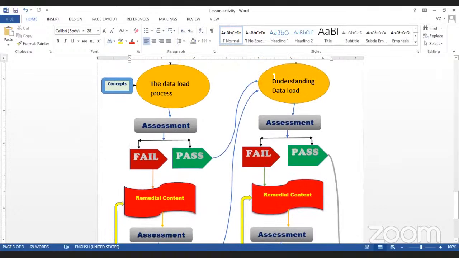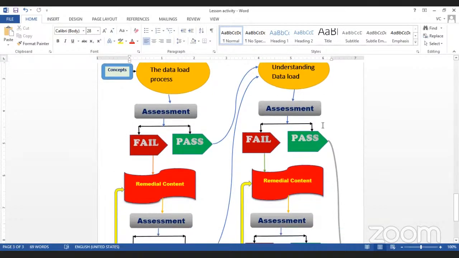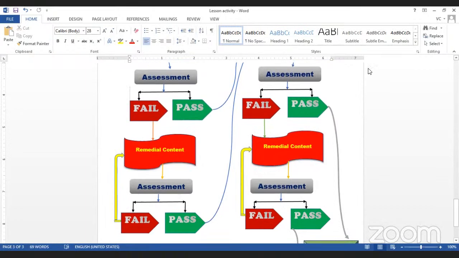Till here, my content page is ready. The assessment page is ready. Now I'll come to the remedial content. Again, add a content page.